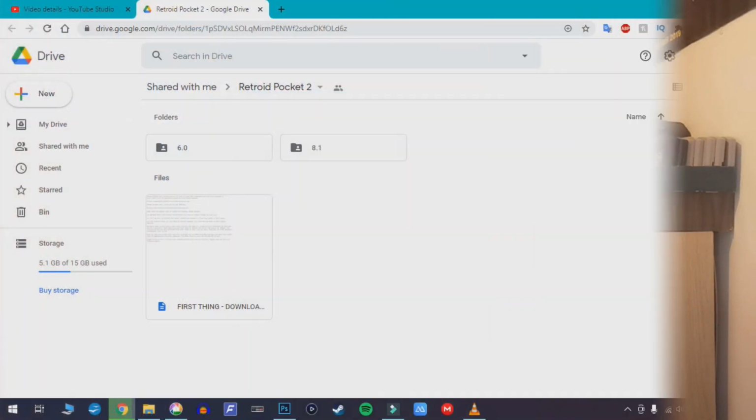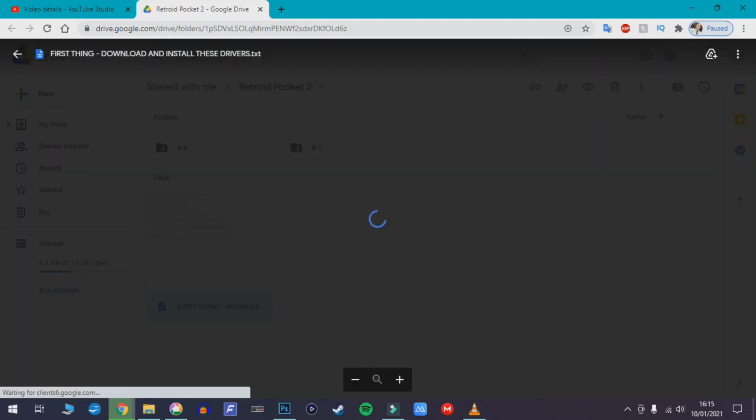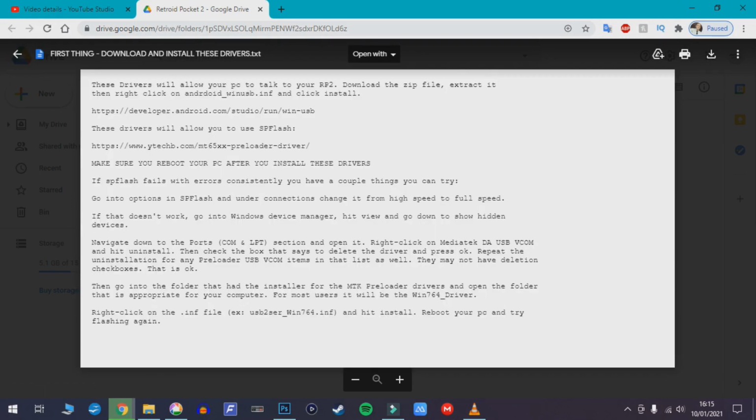So now let's head over to how to actually update your Retroid Pocket 2 to Android version 8.1, version 2. Once you hit that link in the description box below, you head to this website. It's got a Google Drive download service. On the left, you've got 6.1 version 2, and on the right folder, you've got 8.1 version 2. I also got this README file section.